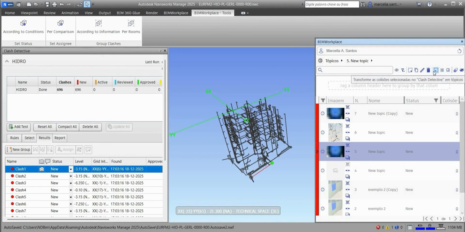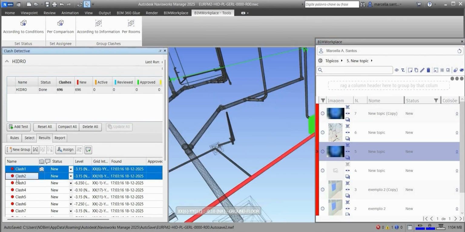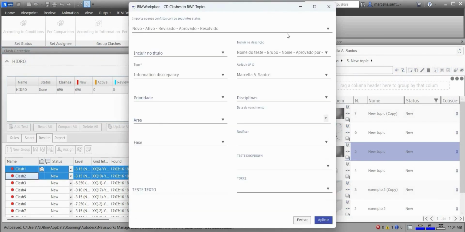I can also specifically convert the clashes I selected here in Clash Detection into topics. In Clash Detection, in the clash list, and create a new topic from these clashes. So, the clash area is not going to allow you to add a specific image, but it links this topic directly to the clash identified by Navisworks.